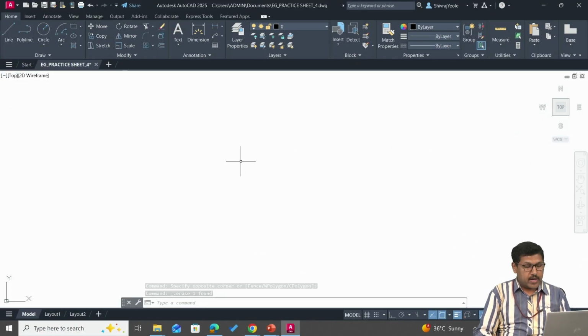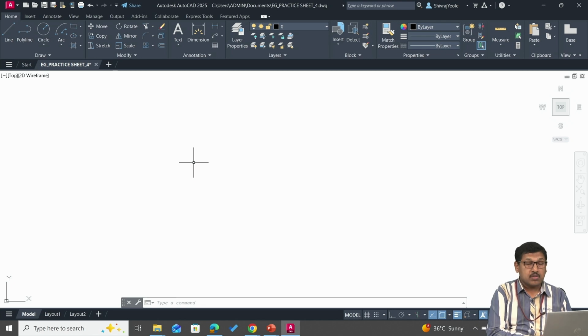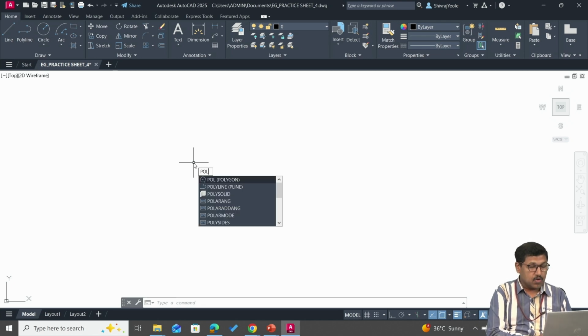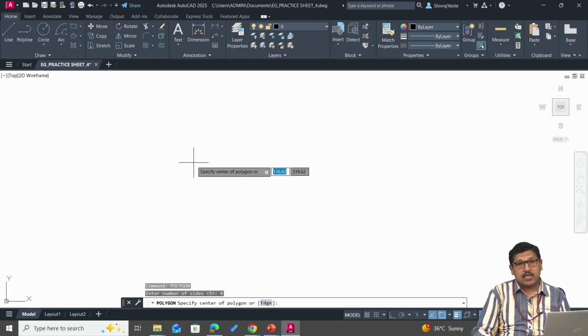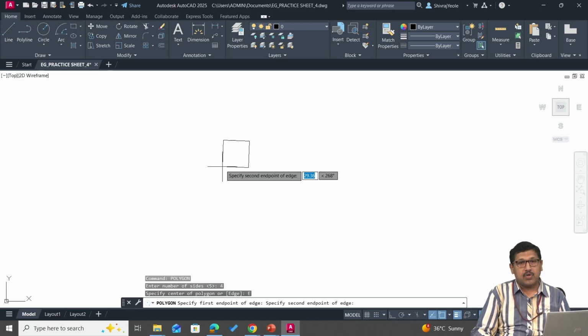In order to draw a square, we will first draw a polygon, that is, we will go to the polygon command. It is asking us to define the number of sides, so define it as 4. Now the software is asking for the center of the polygon. Whenever we are drawing polygons in engineering graphics, we will make use of the edge option, which is given in the square brackets. So click on this edge, and anywhere on the drawing area click to initiate the polygon.